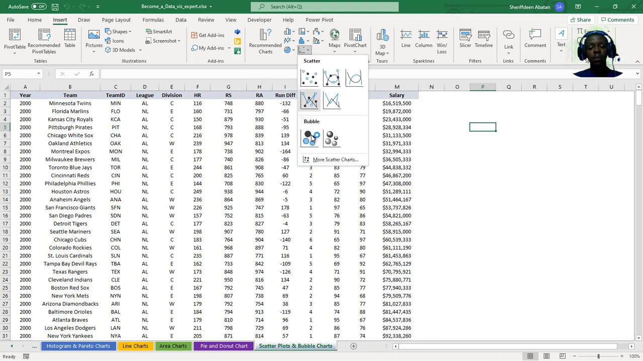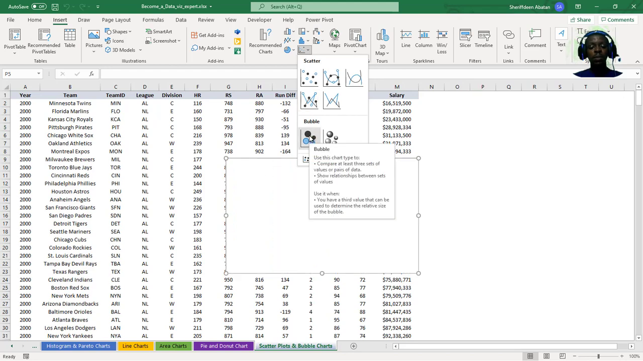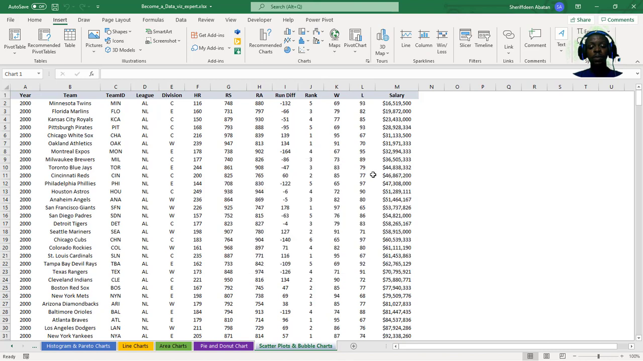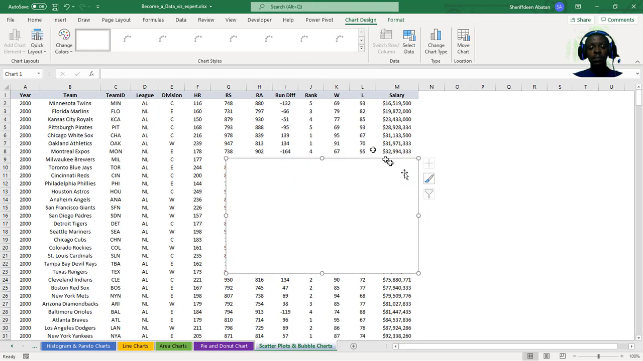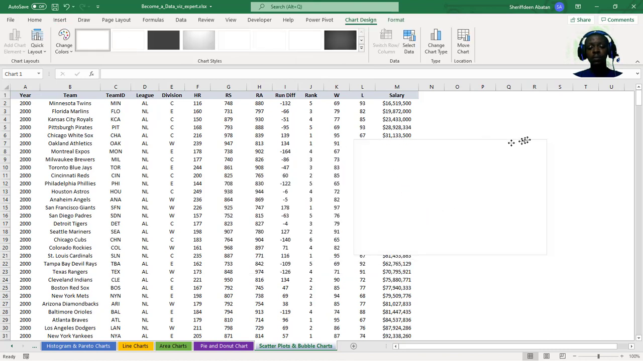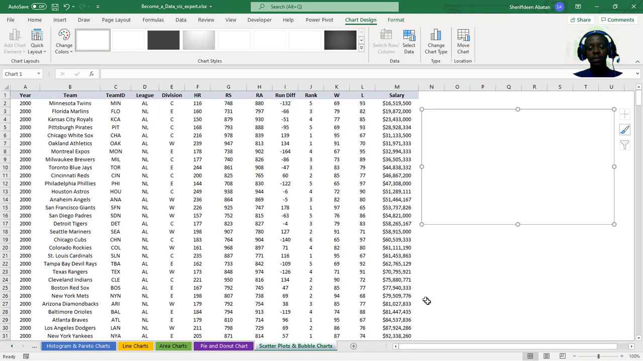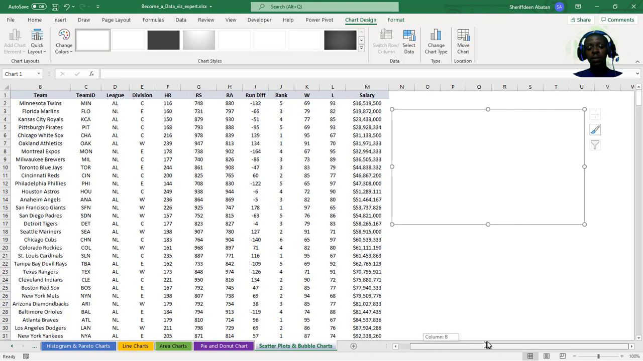I'll come look at my bubble chart here. This is a 2D bubble chart and this is a 3D bubble chart. I'll go ahead with 2D, then I will drag this here. It's loading. Let me just bring it here so you can see that very well.